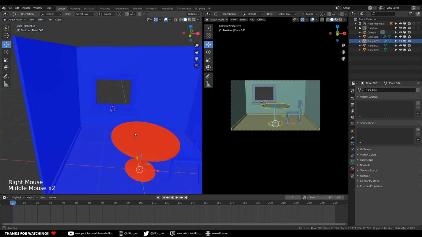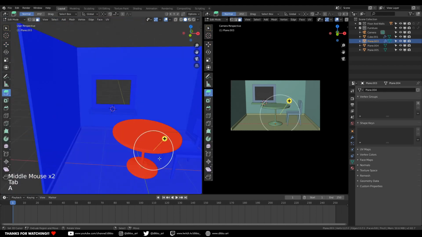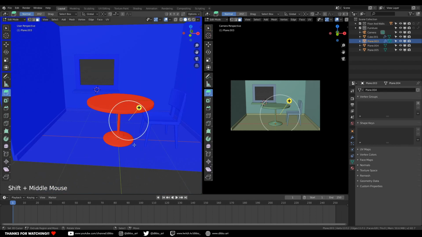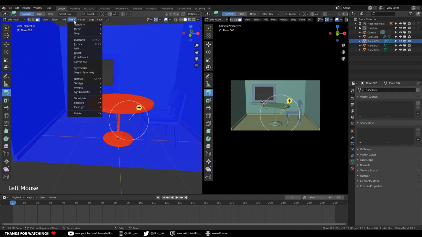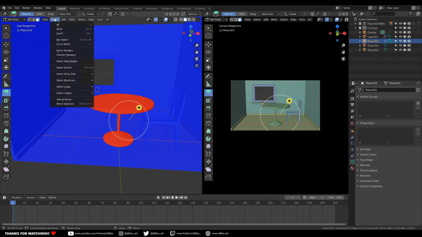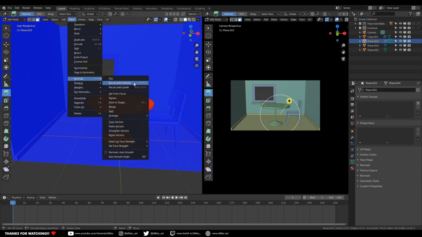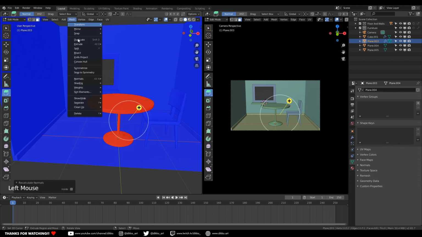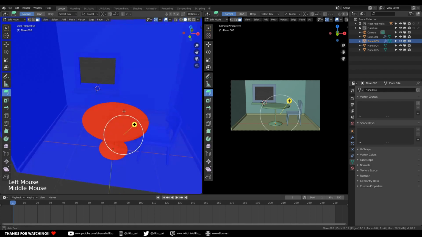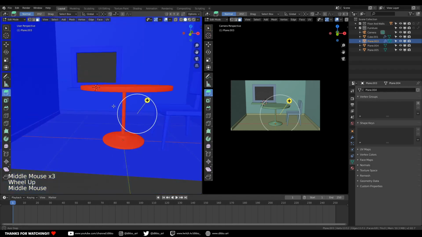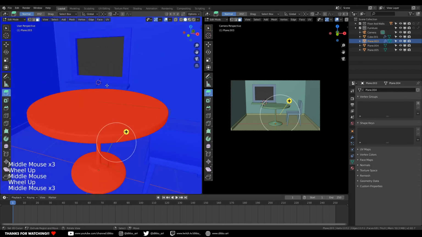Same with this table. I can go to edit mode, select everything there. In this case, it's just that one little edge. Let's see if it works with that one little edge, because it's just a modified table. Go to mesh, normals, recalculate outside, see what happens. No, that didn't work. Mesh, normals, flip, that didn't work. That's because it's only got the one edge as data.